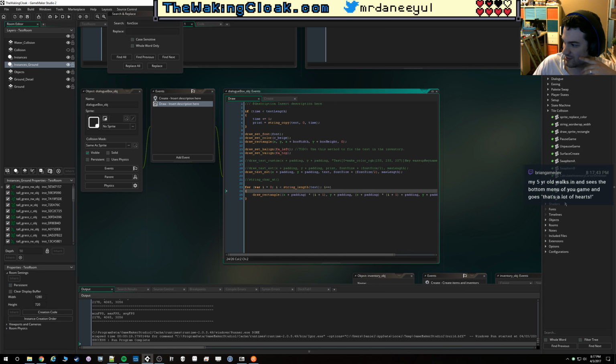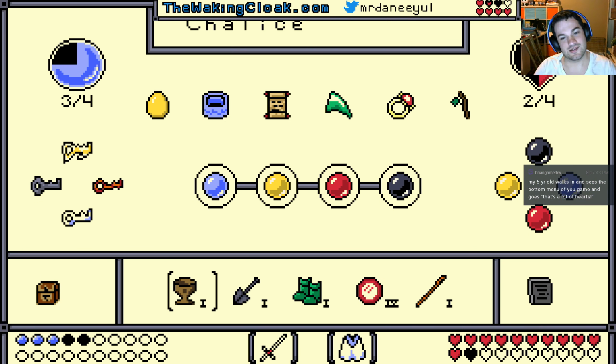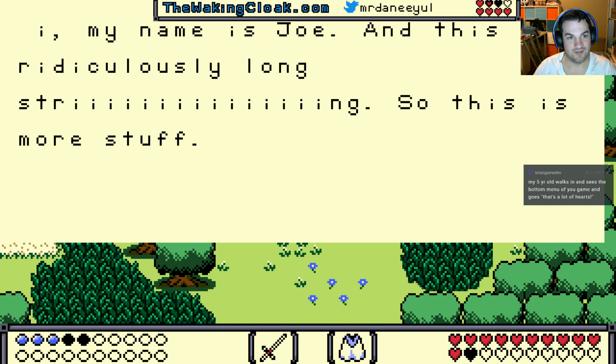Your 5-year-old walks in and sees the bottom menu of your game and goes, "That's a lot of hearts." Aww. Yes, it is. It's a lot of hearts. My cat's trying to eat my food. Or my dog food. Yeah, whatever. Yes, that is a lot of hearts. It's because we are very loving.